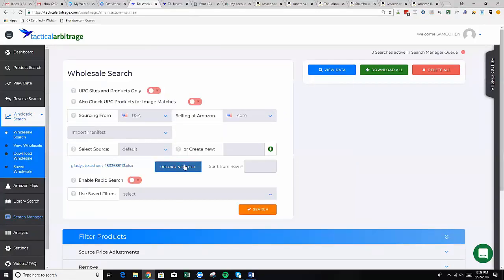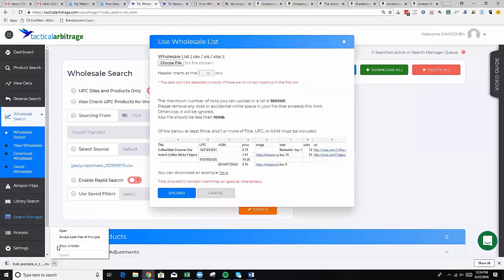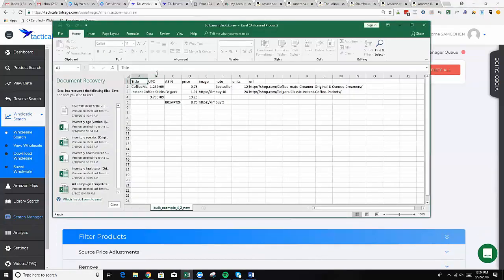So what you do is you go to upload new file, and then it's going to give you a template here, and it's going to download down here. You take your wholesale list that you got from the vendor, and you just have to make sure that they are in the appropriate columns. I'm just waiting for this to open up because it's taking forever. Okay, so you got your sheet from the vendor, right? You have to take the information that you got from the vendor and put it in this file for Tactical Arbitrage, okay? Does that make sense?